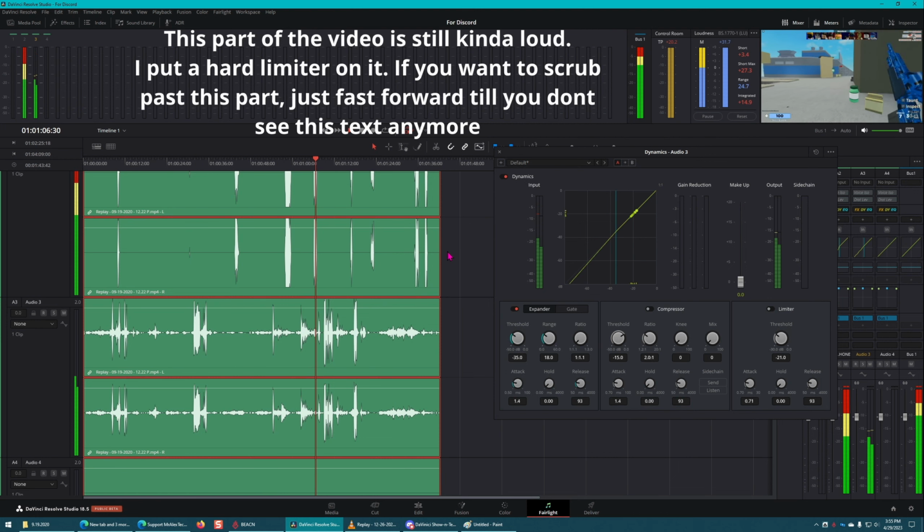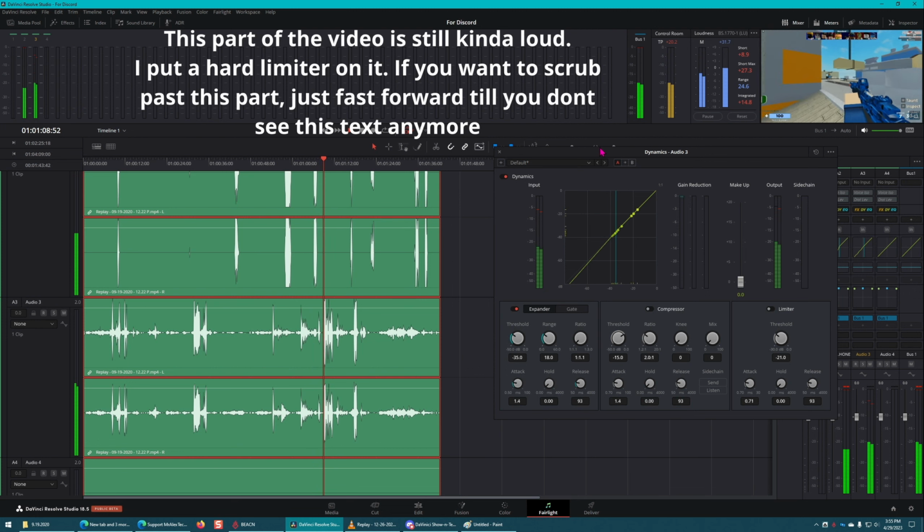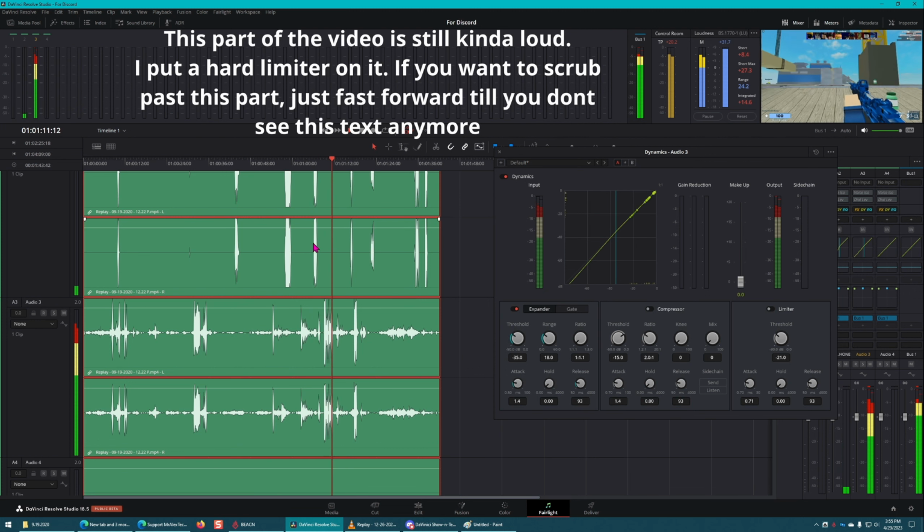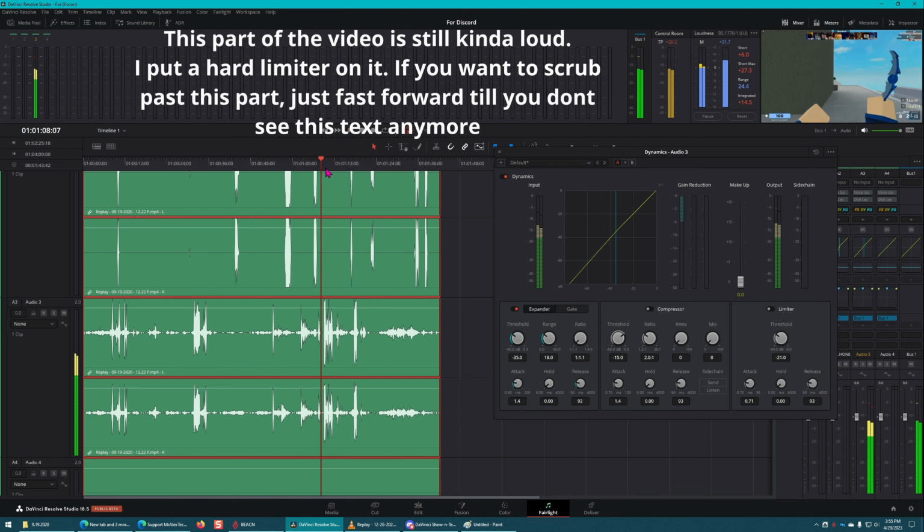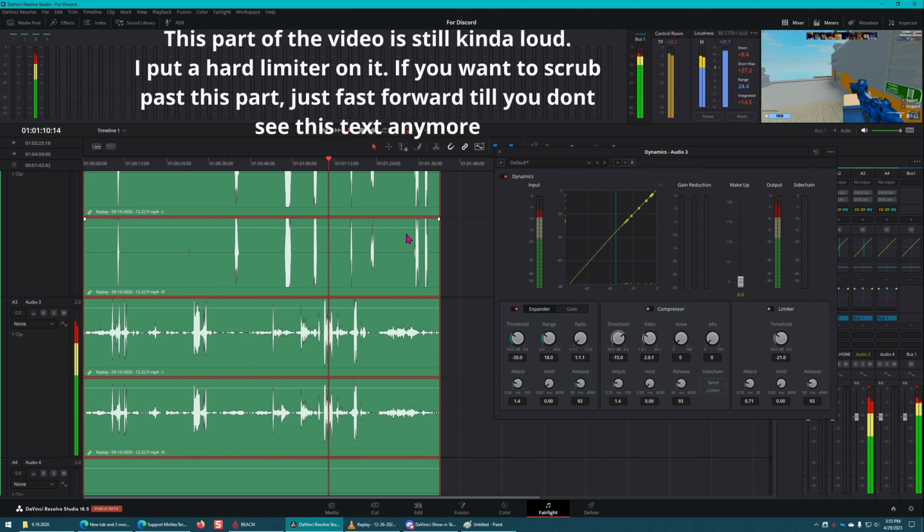Misclicked and killed myself. With the rocket launcher? Yes. Like, I accidentally clicked right when I spawned in.